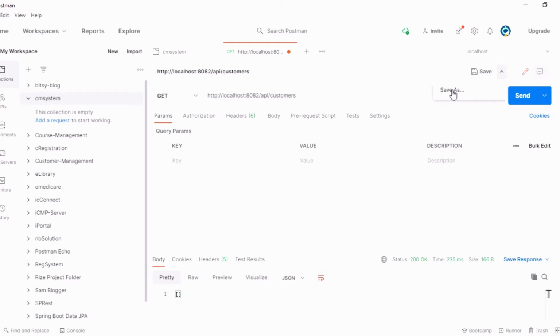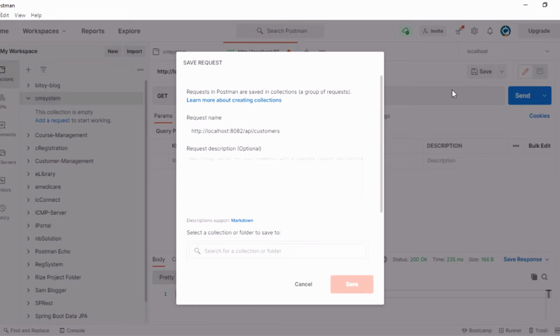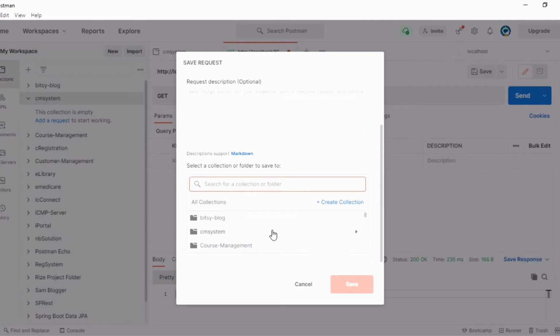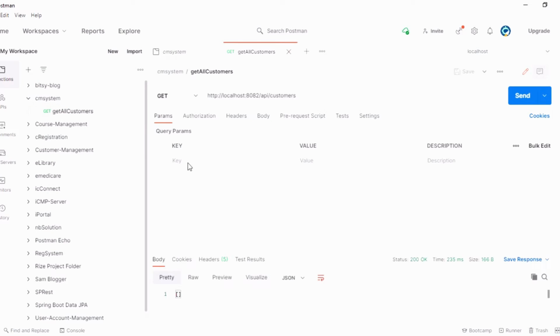Save as. I'm going to change this name to get all customers. So this is the name, get all customers. And I'm going to save this to the collection we've just created. I save it here, and if you look here, we have gotten this here. So if we want to test again, there is no need of rewriting. We just click on this here and it comes here. So this is the first one.